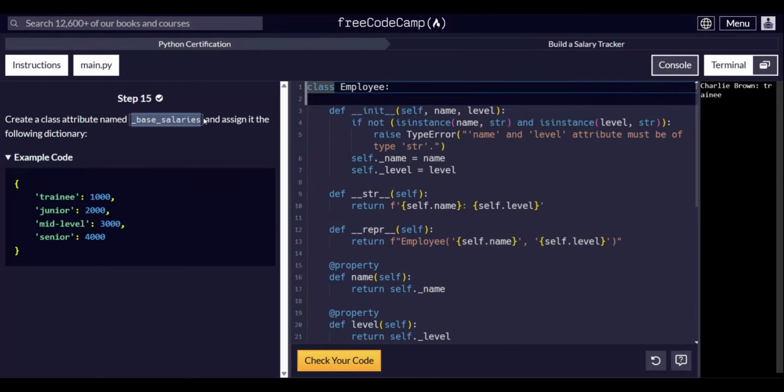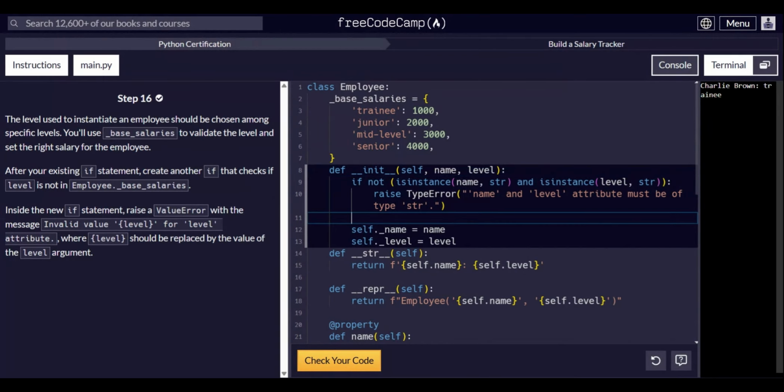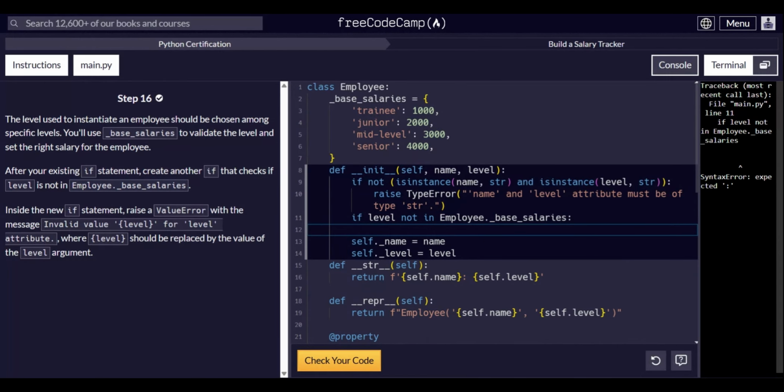Step 15. Before init method, define base salaries attribute and assign it to the dictionary. Step 16. After first if statement in init method, define another if statement. If level is not in Employee base salaries, raise value error, invalid value level for level attribute.